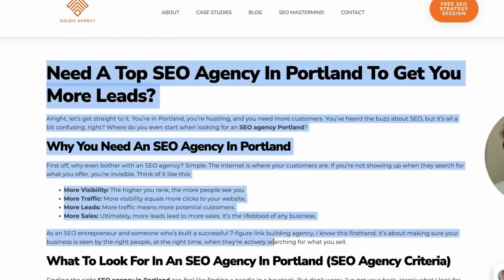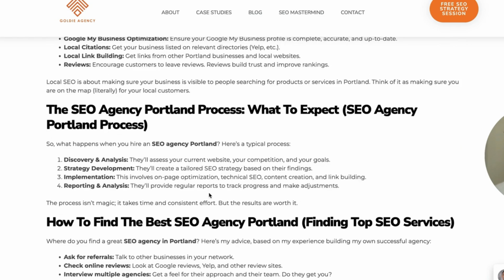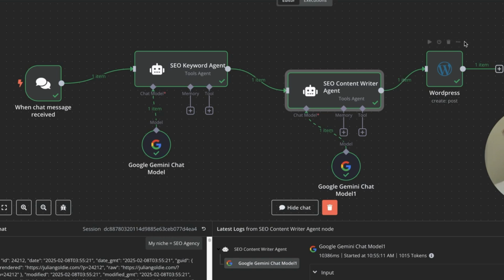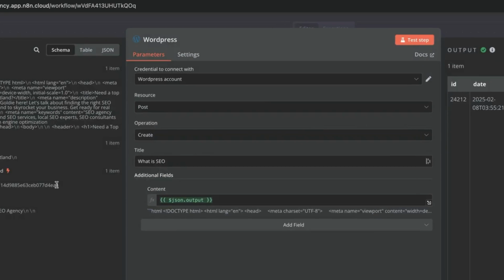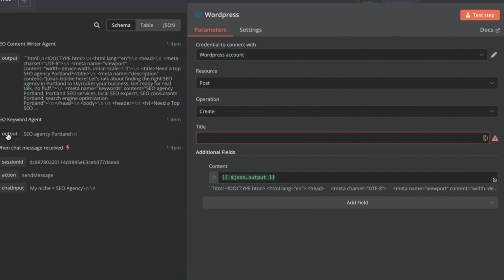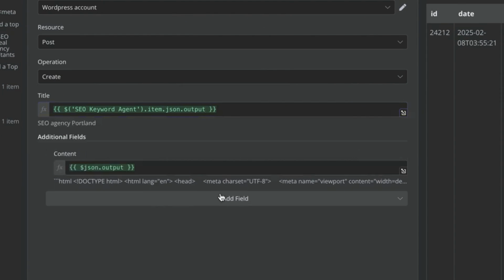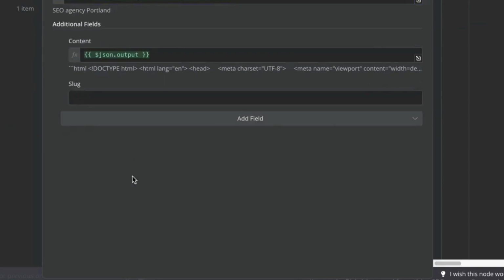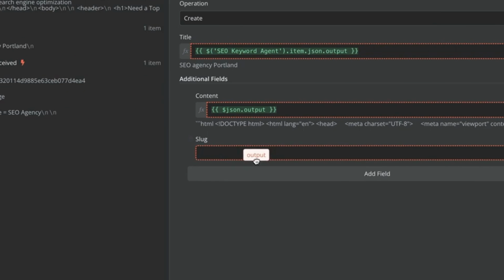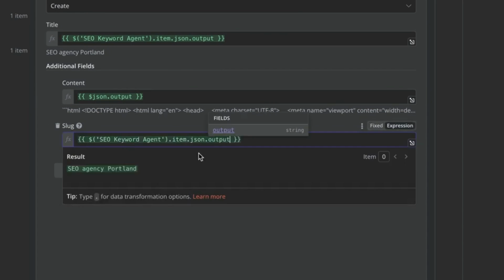The AI picked out the article for us, the keyword. All we had to do was tell it our niche, right? And it did everything else. Now, if we go over to WordPress and the output here, now that we've got the keywords from the keyword node, we can plug those into the title, because that's picking the keyword for us. And if we add the field here, we can select slug, and inside the slug, we can also put the keyword from the AI agent. So if we just grab that, we'll plug that in.